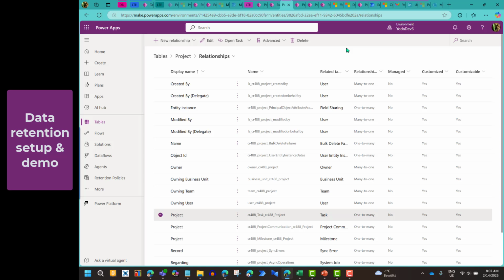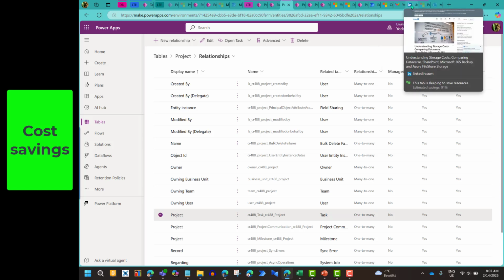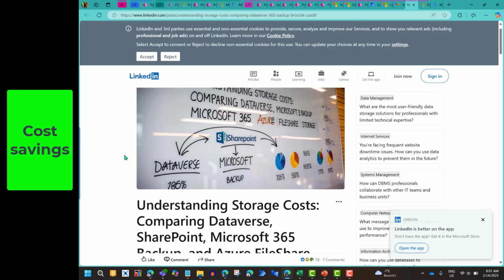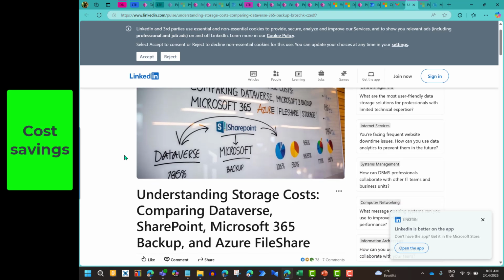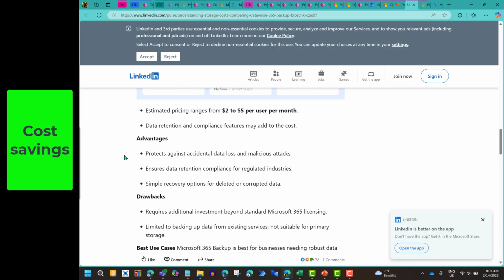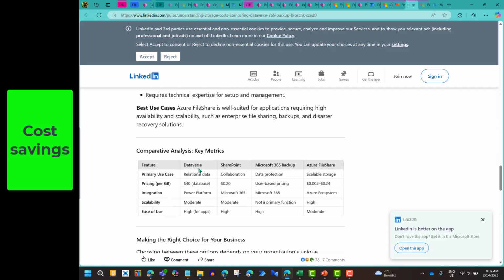Now the other thing that is important is, how much money can I save by doing that? And what I used for that is this article. You can find it on LinkedIn. It compares storage cost for Dataverse and so on. If you scroll down at the very bottom, it will say somewhere $40 per gigabyte of data. So that's what I basically used. I also checked other sources which give me similar indications. And now the question is, how much money can I save?